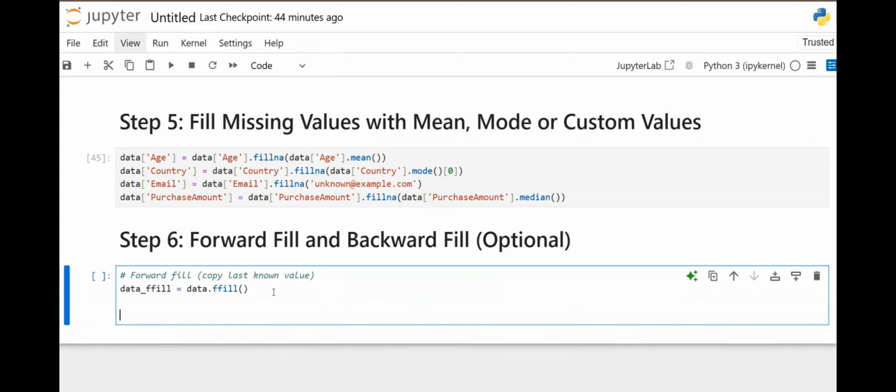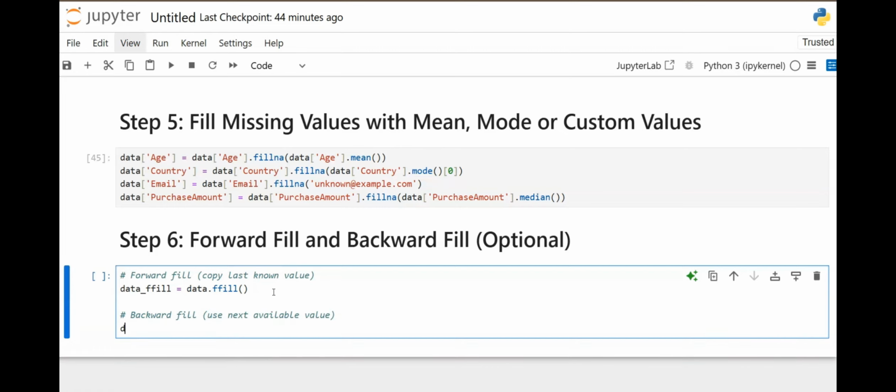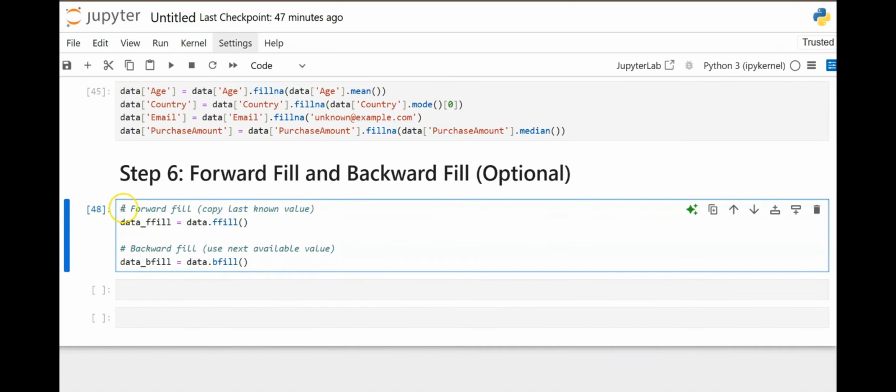And then next, start with the comment here again. So I'm going to do a backward fill. So this will use next available value. And it's data underscore bfill for backward fill equals data.bfill, open and close parentheses. So I will run that.